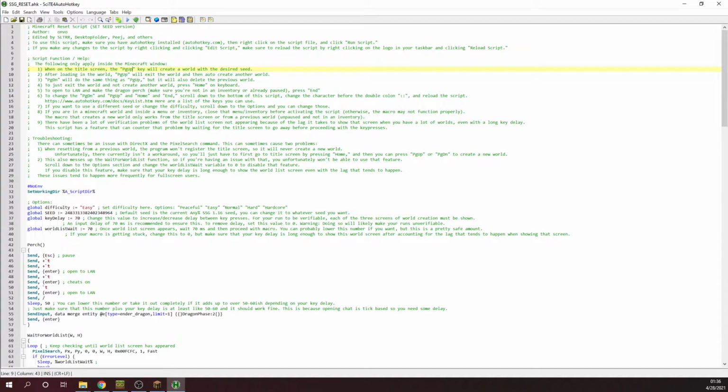The main things you're going to want to look at are these options. So you have your difficulty, seed, your key delay, which is just your time in milliseconds between each key press. And then what this does is, since there's been some issues with lag of it getting stuck on the title screen, because it takes a while for the world list screen to load, by the time it creates a new world, that screen never showed up and the run's unverifiable. So this theoretically should fix that. It basically just waits for that screen to show up before it proceeds.